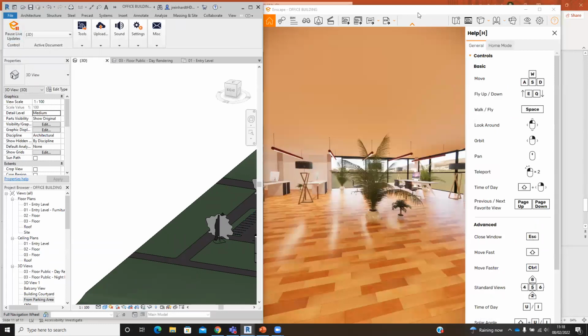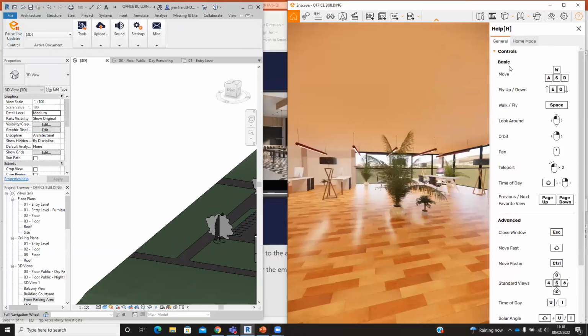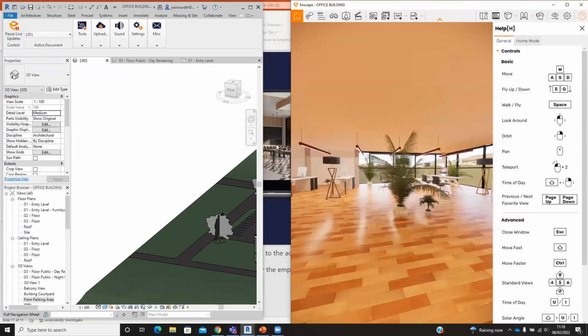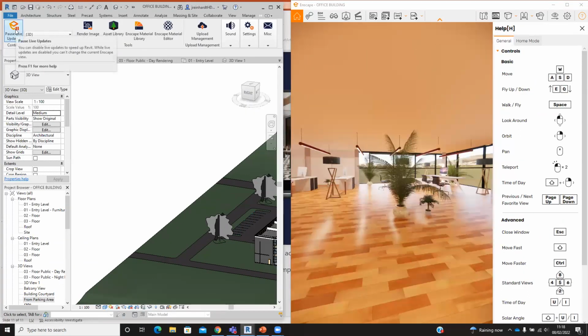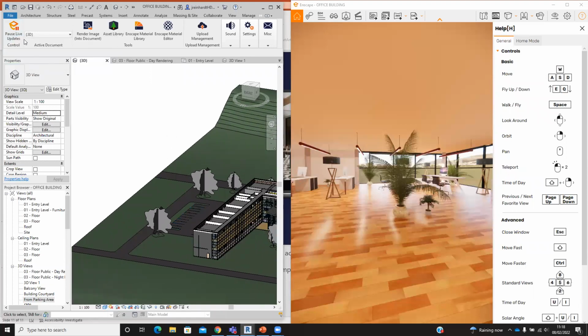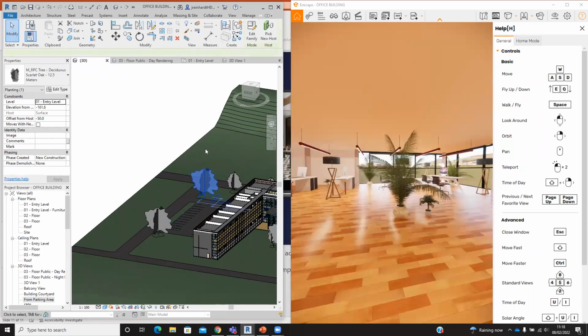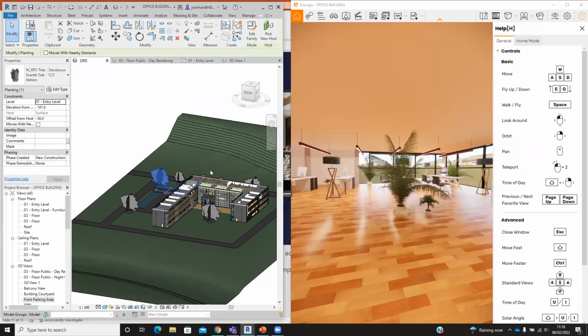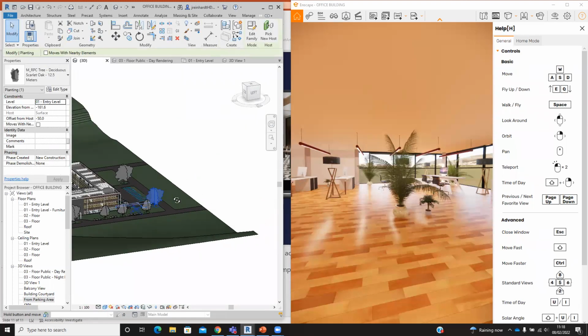Obviously, when you have this open, it's using your graphics card, and so is Revit. So if you need to pause the live update, you can completely pause it here on the left hand side. But if I don't pause it, anything I change in here will immediately change in here on the right hand side.